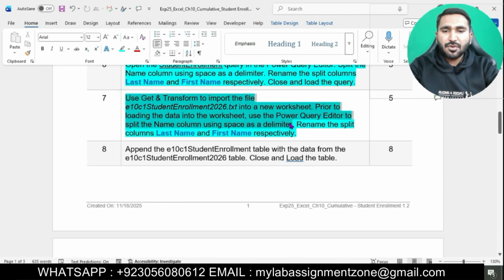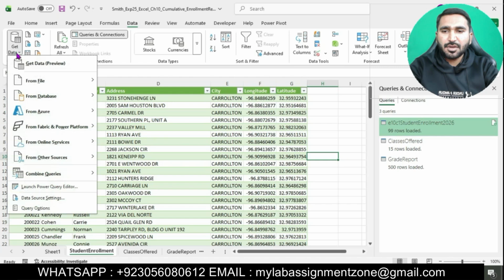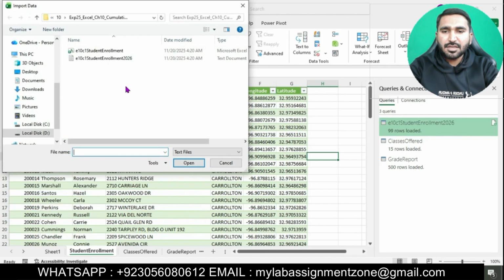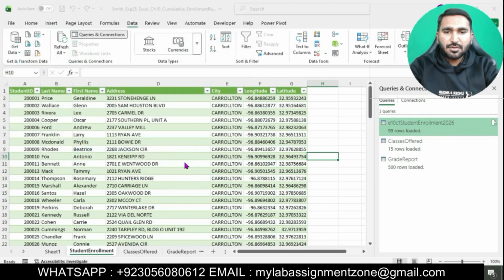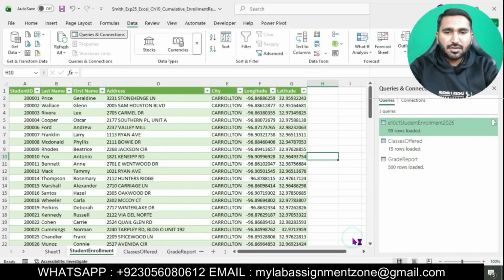Okay, first we will use Get and Transform to import the 2026 file. Go to the Data tab, in the Get and Transform Data group. Click on Get Data, From File, From Text file, and we will select this file, E10 student enrollment 2026 file, and click on Import. Click on Load. Okay, click on Transform Data button.